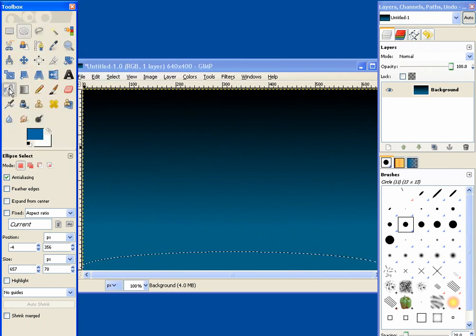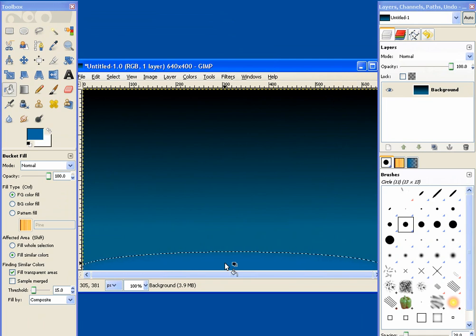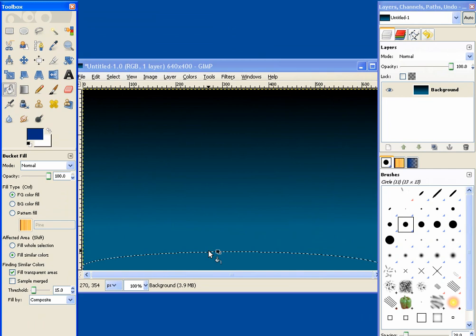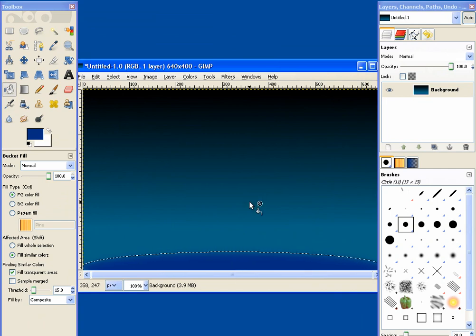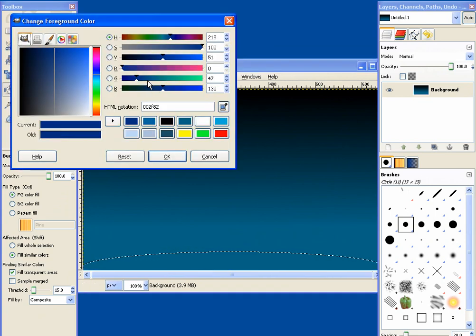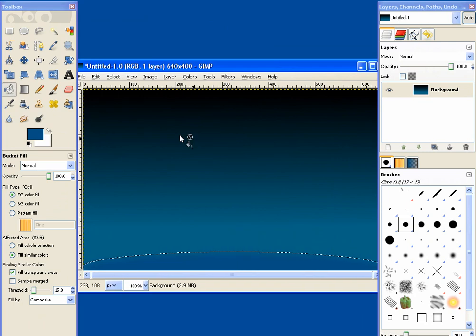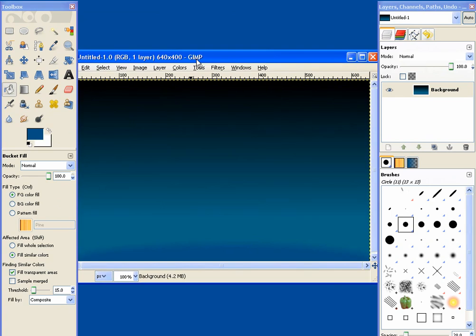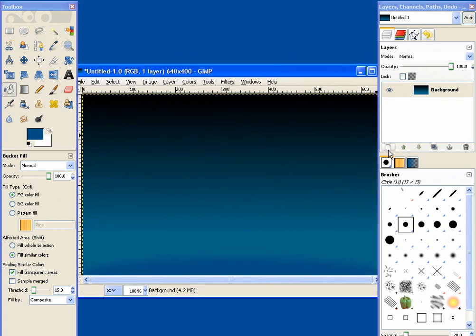just like this. And actually that's not quite dark enough. I'm going to get a darker one, just like this. Alright, that should be maybe a little too dark. Let me find a good one. There we go, that's about good. And then go to select and none. And you'll have this look on your background.